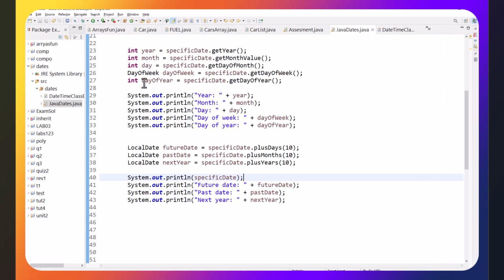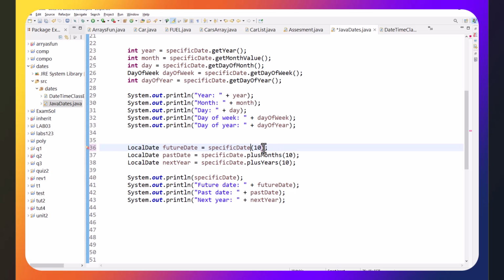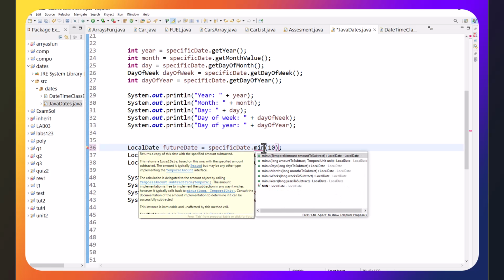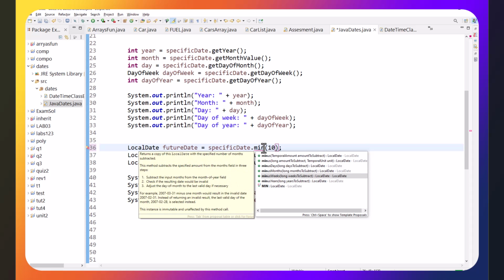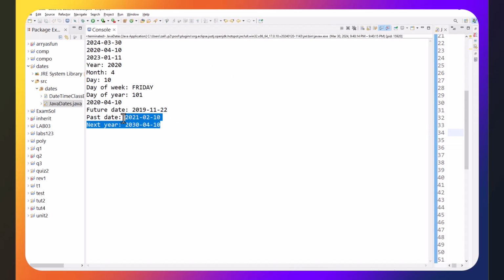So you can add or remove. You can say minus, for example, here, dot, minus, whatever you want, minus days or months or weeks. That's it. So I'll just remove, for example, 20 weeks of the date, and let's see what happens. So this is a very good way, very nice way how to manipulate dates.